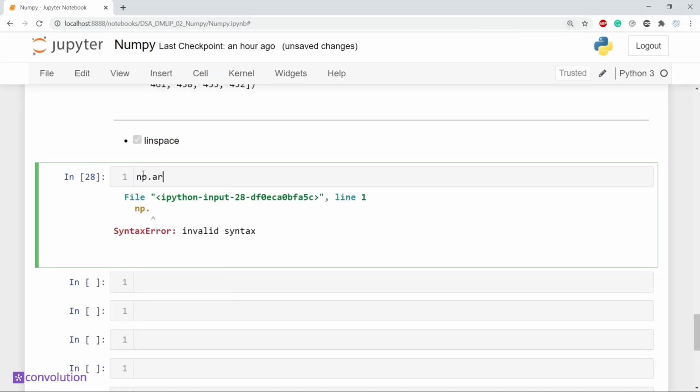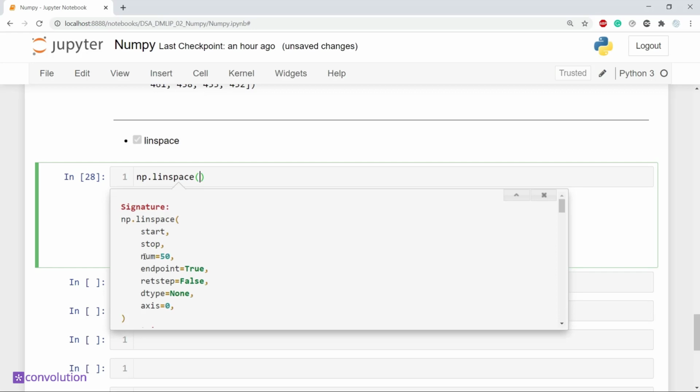So let me use np.arange or np.linspace, and linspace is there. What it is actually doing is that it has a start, stop, and there is no step here, but instead we have something different called num. Num indicates how many points you want between start and stop. By default, num is 50.